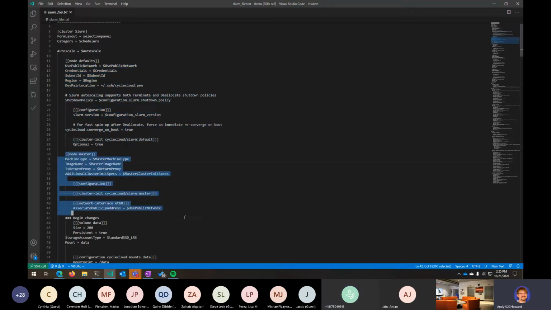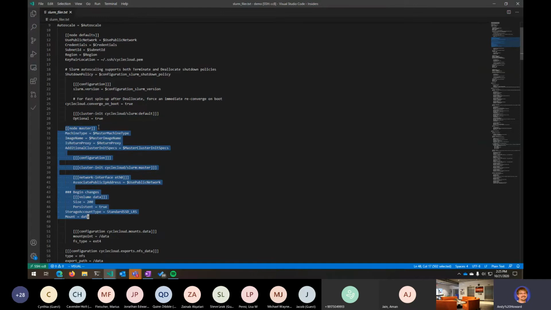And then we get into specific node configuration. So this is where, probably you want a different machine type, sometimes a different image for your master node than you would from your execute nodes. Similarly, you probably want different software sometimes installed on the master node that you don't want installed elsewhere.